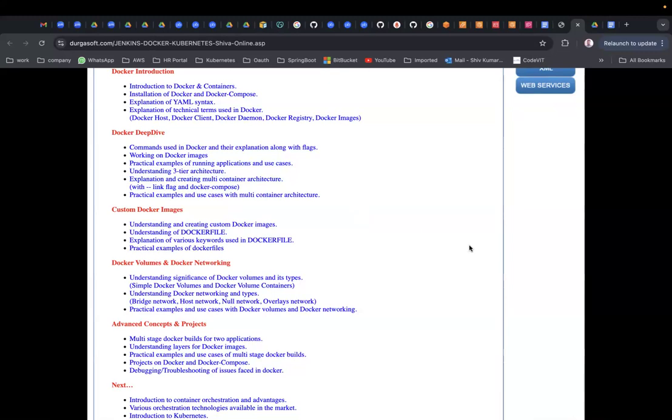There should be some communication between the Docker containers. How to establish communication? We have different options: the hyphen link flag and the Docker Compose option in order to establish communication between Docker containers. We are going to see everything in practical, which I've already mentioned.